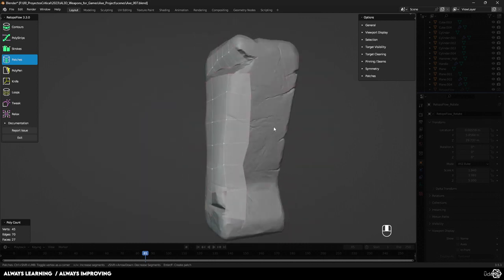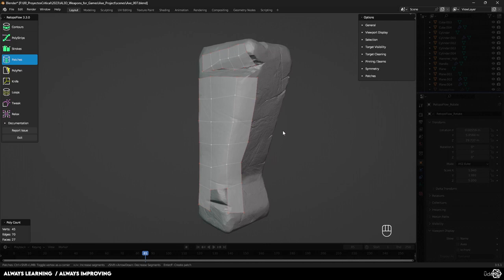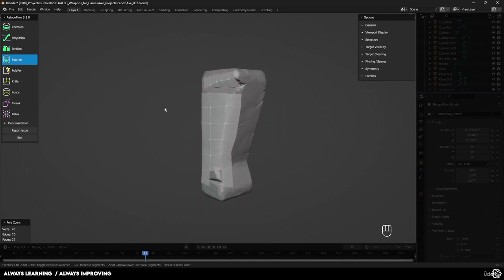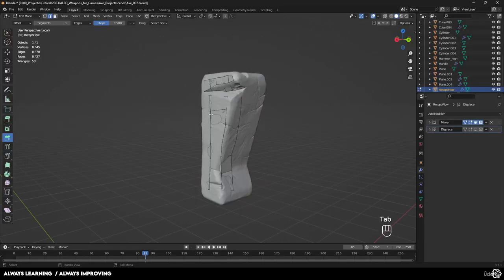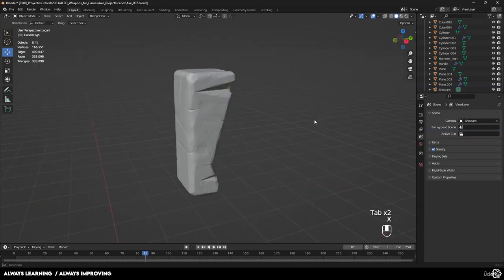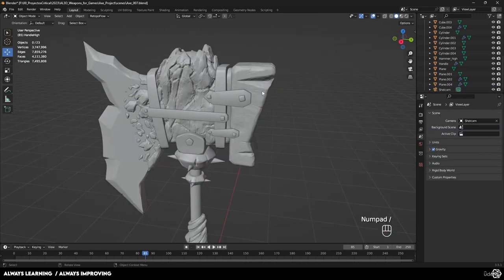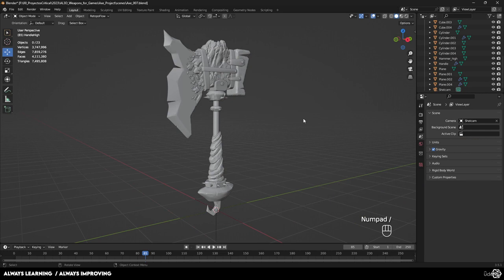So with this said, my friends, we're now ready to jump onto the actual retopology of the whole axe. So I'm going to go out of Retopoflow. I'm going to delete this element. We don't need it right now. And as I mentioned before, we are ready to do some retopology.